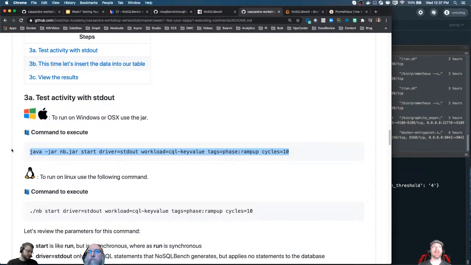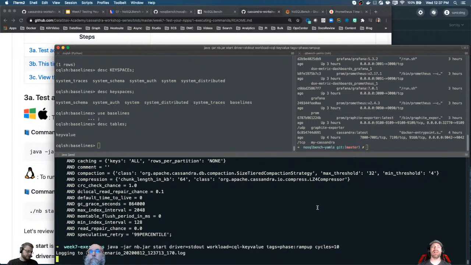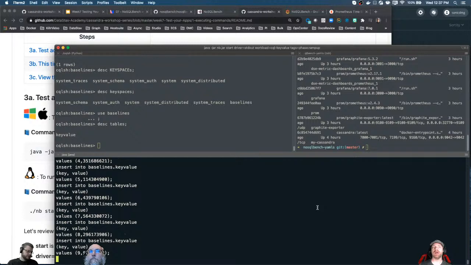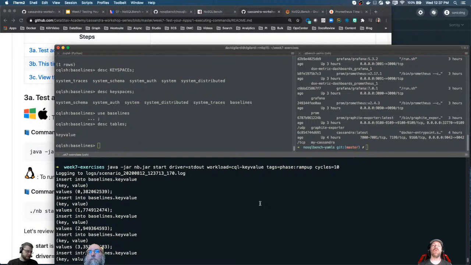Okay, so the next one here is a little bit different. Here's what I want to point out. Notice this driver standard out, right? So what we're going to do here, where CQL actually executed the CQL against our database and created a real schema. In the case of standard out, this is really good for cases where you just want to see what is the output, what are the values that are going to be determined or created in a run. So not only did we say driver standard out to print this as standard out, we're saying, okay, I want to issue against the CQL key value workload. But this time I'm going to go into the ramp-up phase.